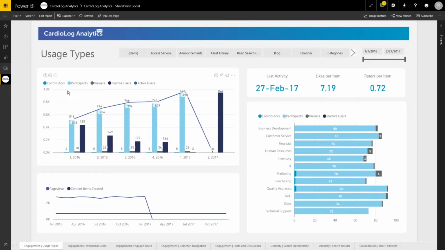This information can be useful in order to understand whether or not users are using the portal and which users are inactive. But if you want to understand what users are doing once they're logged into the portal, you can understand this with this report.